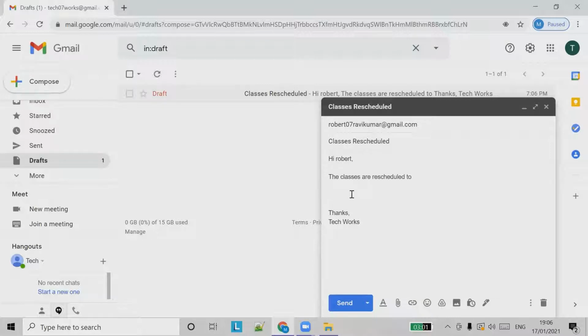So whenever you open a compose dialog box and you start typing anything, the email is sent to drafts. Okay.